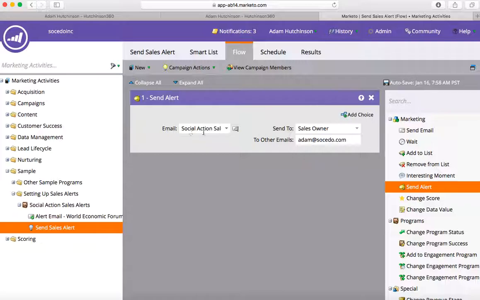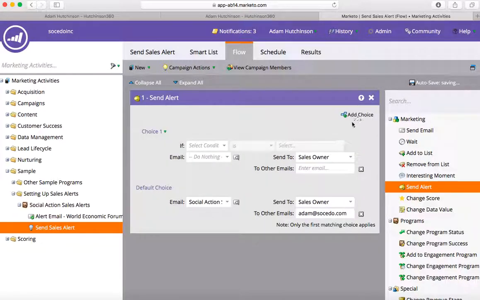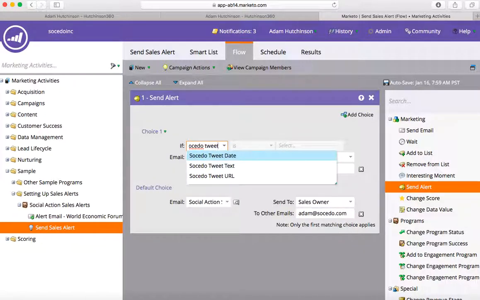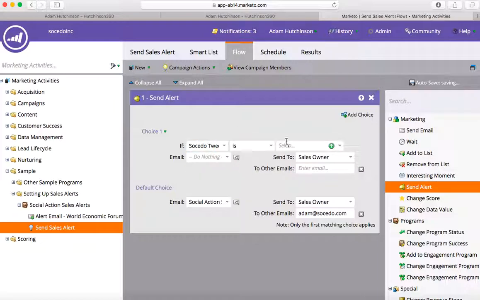Now remember, this action is specific for World Economic Forum, so we actually only want to trigger it if it's on that keyword. So what we're going to do here is we're going to say if Socedo tweet text contains that hashtag World Economic Forum 2018. That's the official hashtag for the event. Or if I have multiple here, I could add in multiple hashtags. And then we're going to find that email.